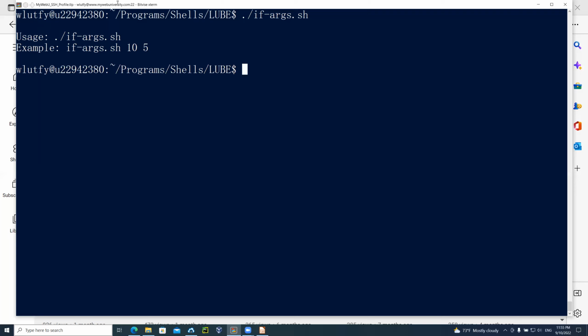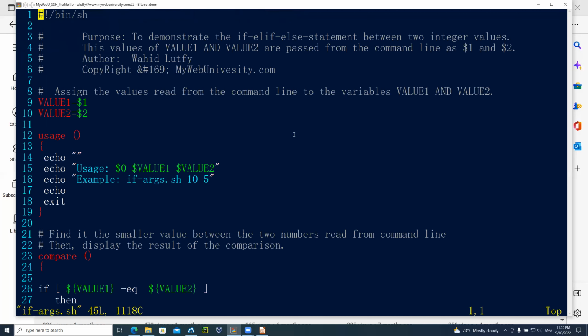Notice that the script does not check the number of arguments. Here I'm just using a variable, which needs to be corrected. Let's do vim f-args.sh. Right here we're assuming that $1 is passed on, but if the user does not provide it, we cannot use $1 and $2, because $1 is not going to point to anything.